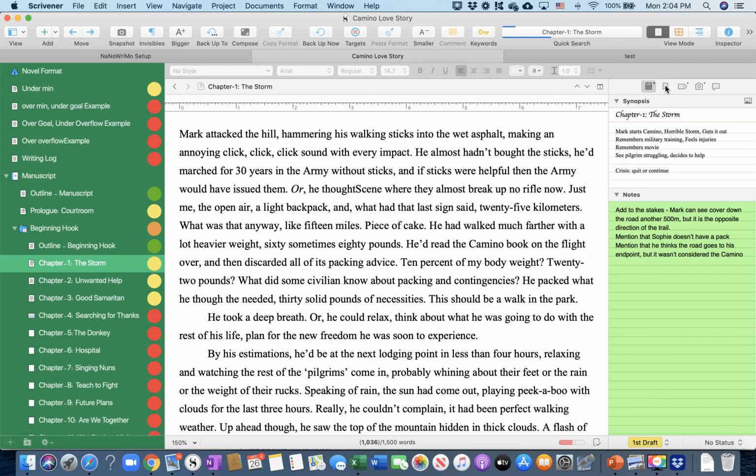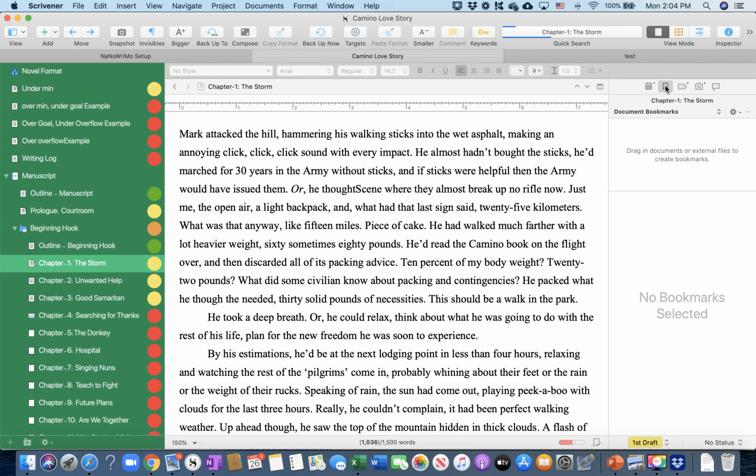All right, so the next one over is bookmarks, and these are bookmarks within your document or also on the internet. You can connect URLs. I'm actually going to go into that later, and we're not going to do that right now, but I'll show you how to work with those later.